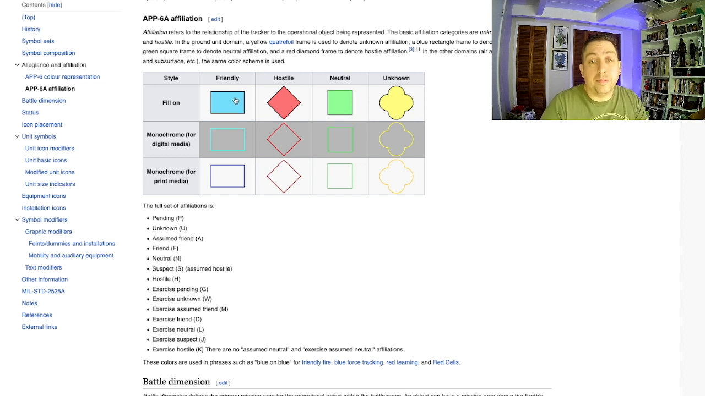So a blue square is friendly. A red diamond, enemy. A green square is neutral. And a yellow cloud shape is unknown. Now we're using that as the base. From there we're going to build onto those things and dictate exactly what type of units these are that are traveling across the campaign world.